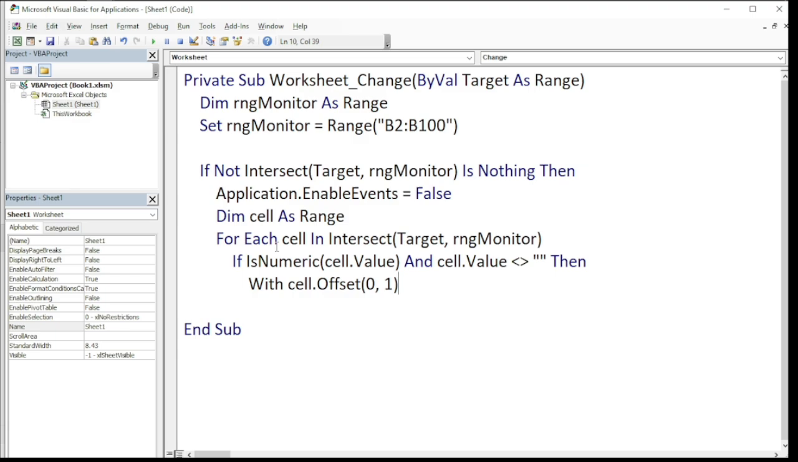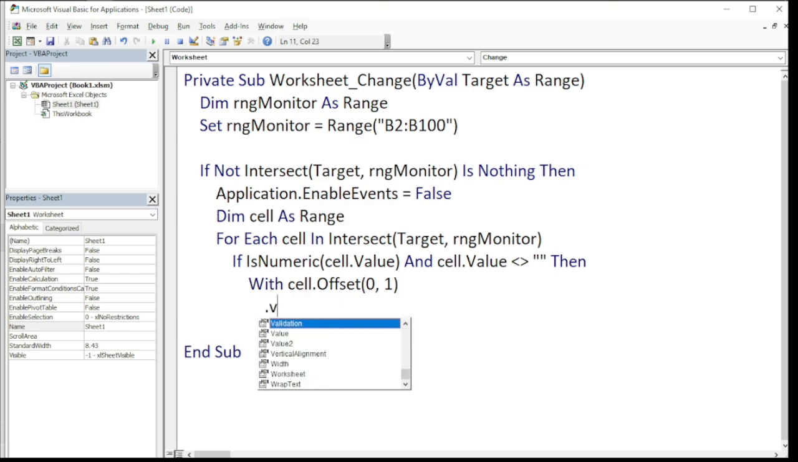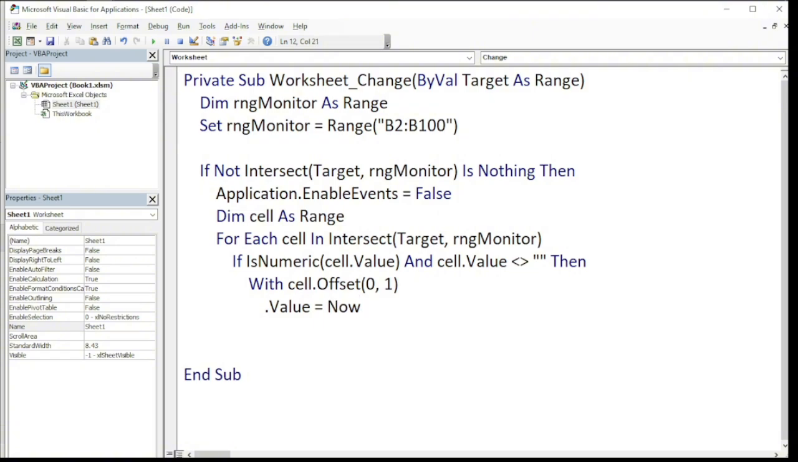All right, so with cell.Offset 0, 1, I press Enter, then I indent this and specify the value. What is the value that we're going to include? .Value equals Now. What is Now? Now is the date and time, right? Because in the timestamp we're going to indicate the date and the time. And then I'm going to format the date and time.